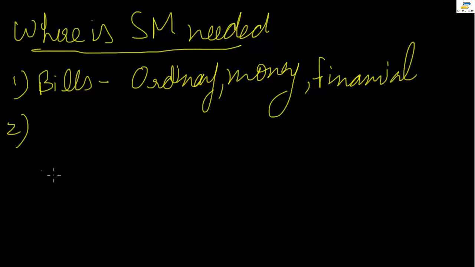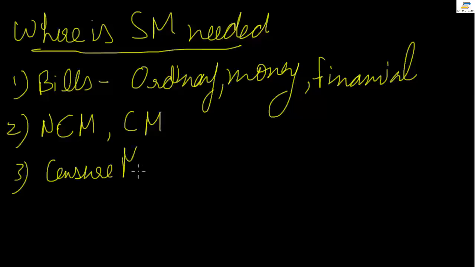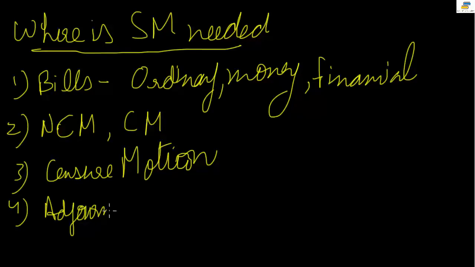So whenever a no confidence motion is moved in parliament, even then the kind of majority that is needed is a simple majority only. Or even when the confidence motion is moved, you need simple majority. And whenever there is a censure motion, even then you need a simple majority only. A censure motion is nothing but a way of finding fault. And then you have the adjournment motion; for this also you need a simple majority.